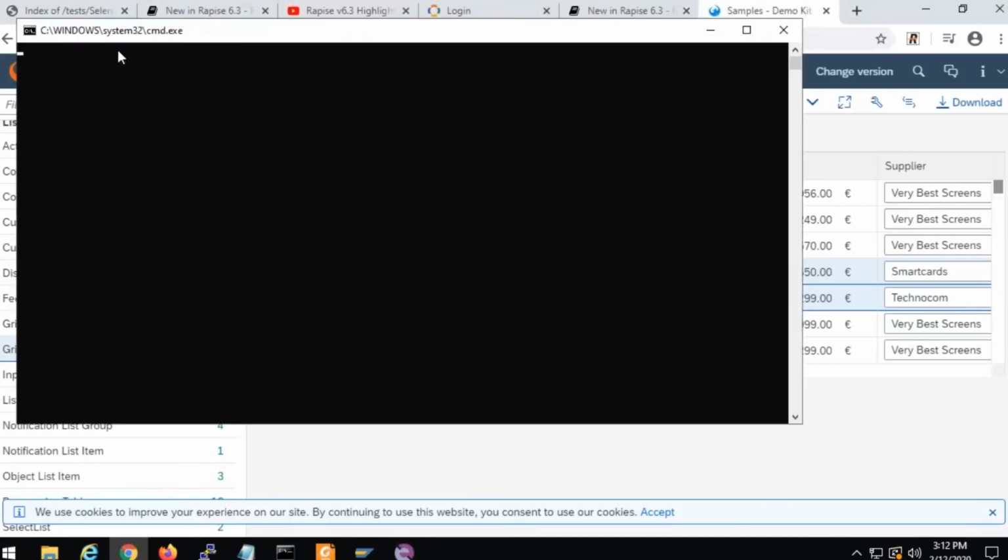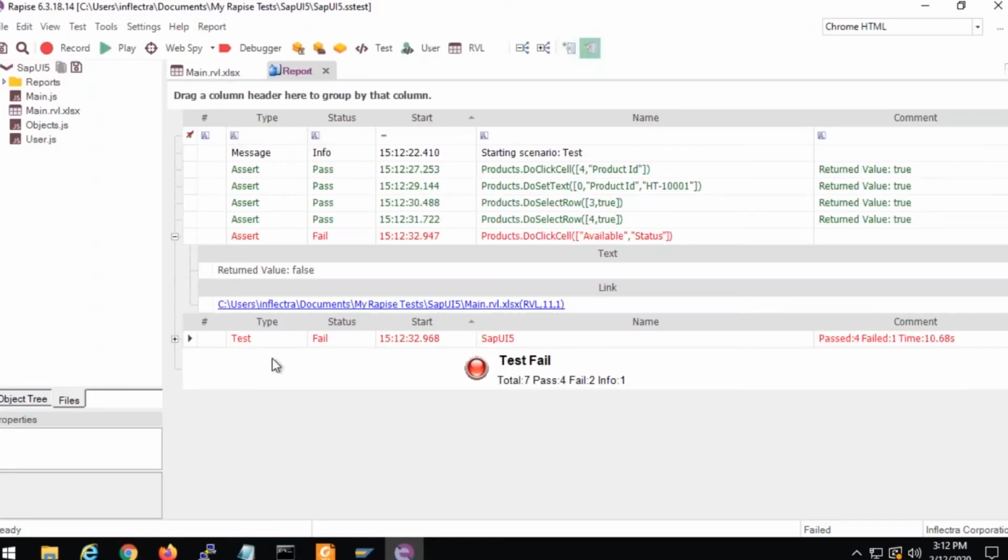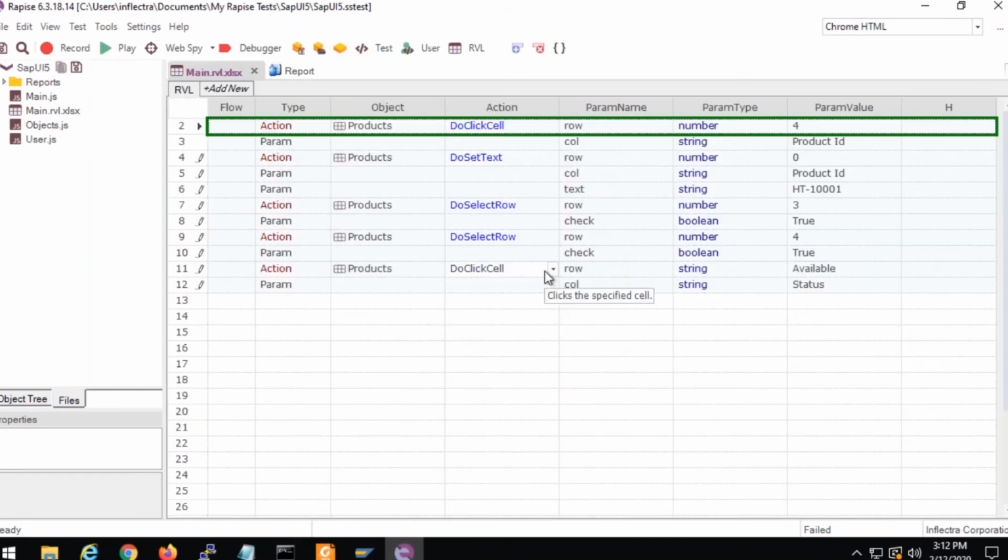And now if I play this test, you see it clicks on the other row, then it modifies a cell, and then it selects some cells. I changed the availability, but it's already set, but overall, I hope you see the idea. We do support SAP UI. You may create high-level tests to cover your business applications developed for SAP.